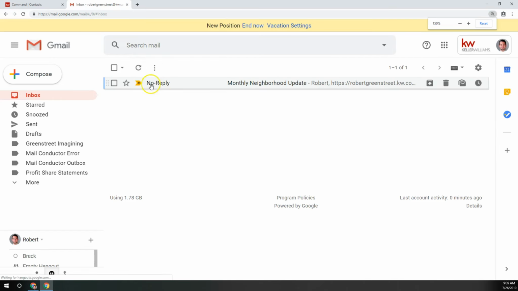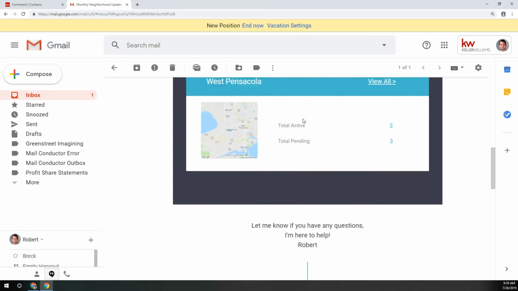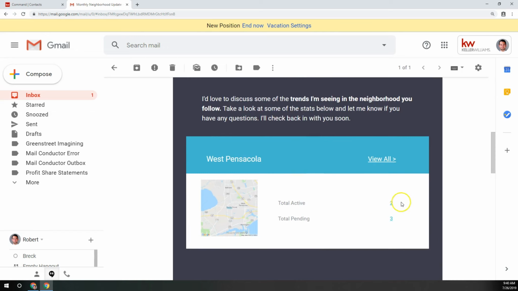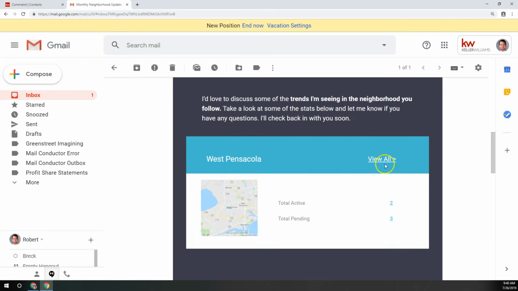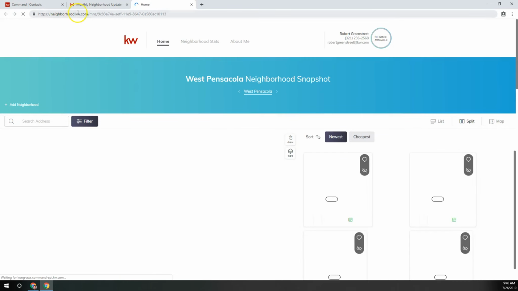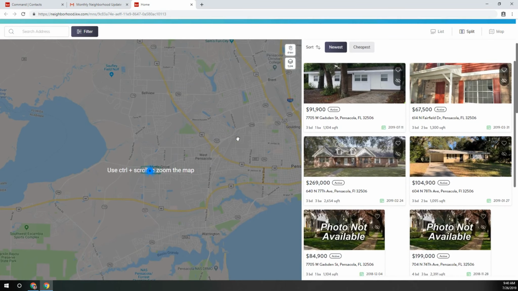The email is going to come from no reply as the display name in the email system, and it's going to say monthly neighborhood update. So when I click on this, it's going to show me a quick preview of what's going on in that neighborhood. Total active listings is 2, total pending listings is 3. And if I click on any of these items, view all or the number of listings, it's going to take me to a page in neighborhood.kw.com that has a lot more information about this neighborhood.